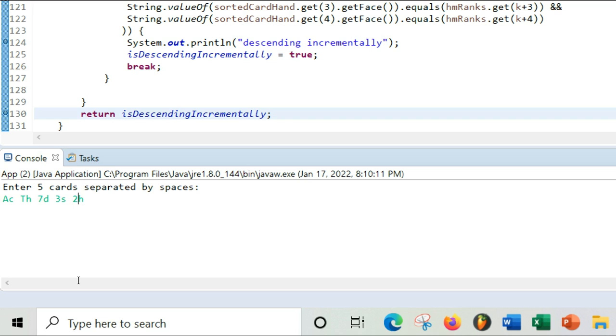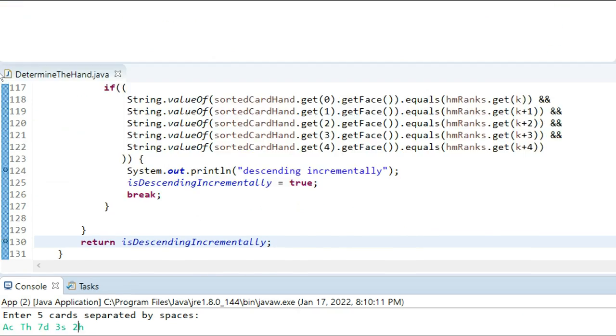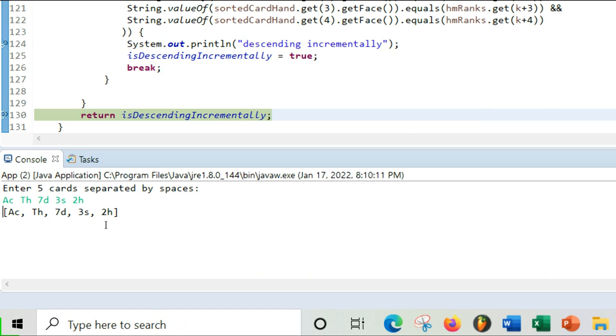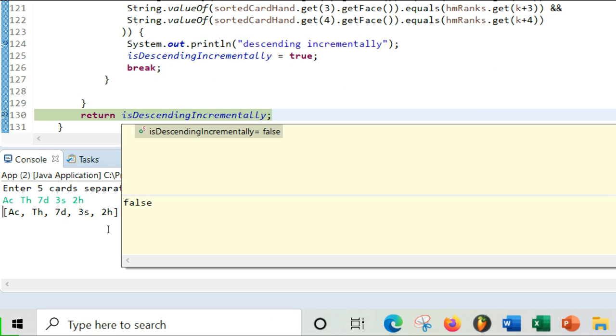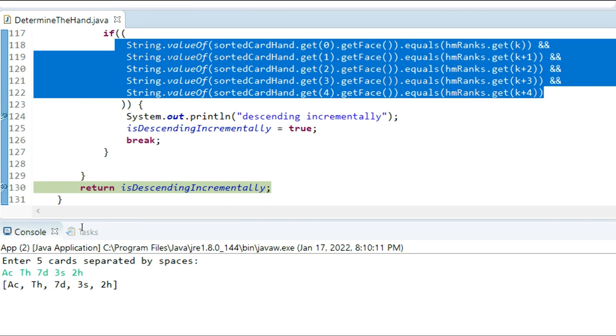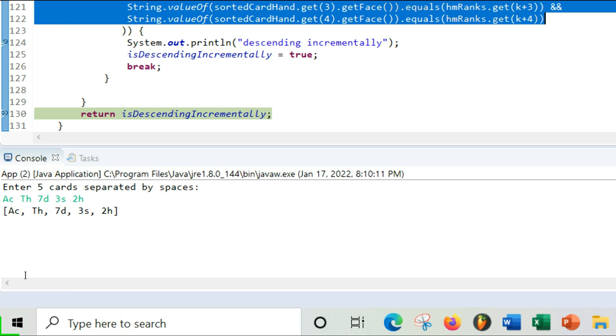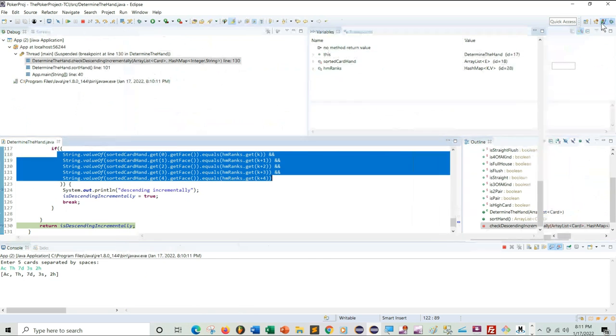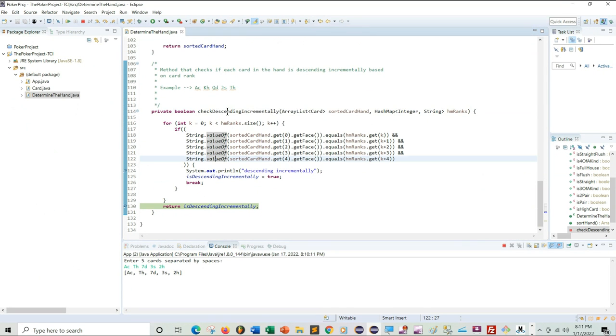All right, so as you can see, this is not descending incrementally. I have an ace, 10, 7, 3, and 2. All right, so let's go ahead and press enter. It's going to be set to false. The reason this is set to false is because none of these conditions are met. So this particular hand is not descending incrementally. So hopefully this makes sense to you guys. It's pretty straightforward, but this is the check descending incrementally helper method.